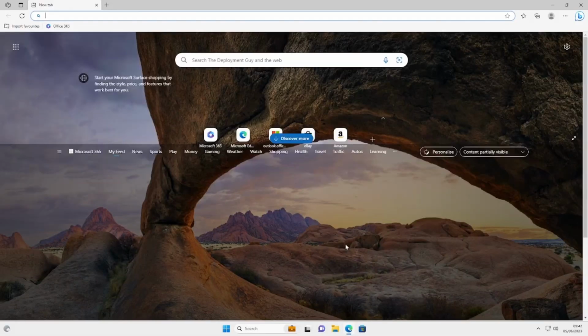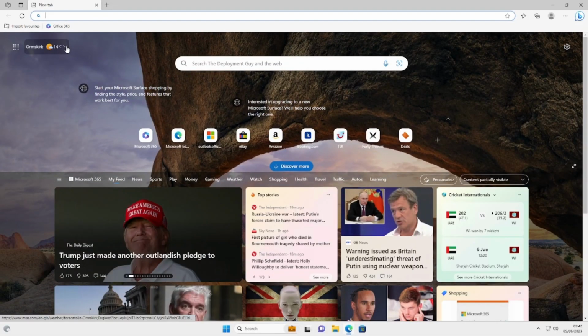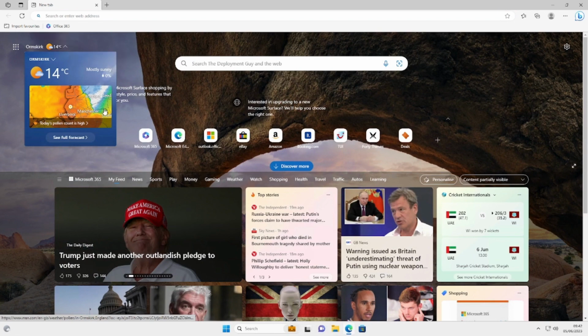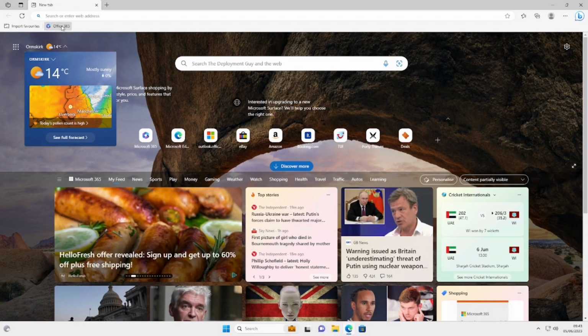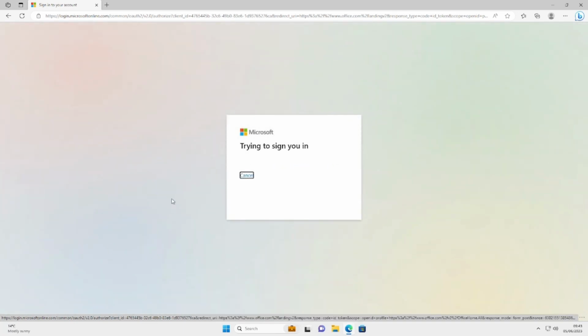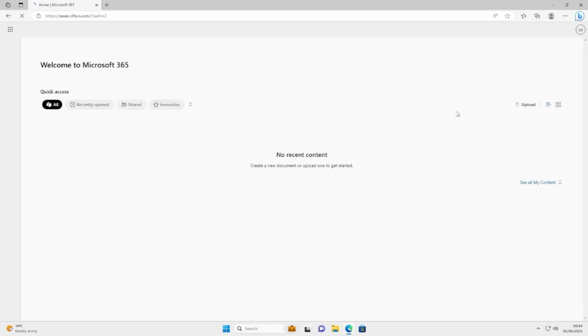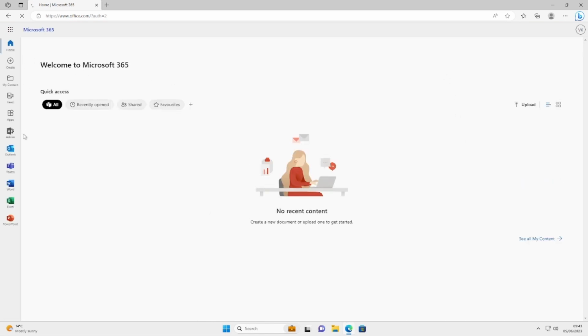So on a test machine, I'm going to open a web browser. As you can see here, I'm currently in the UK within the public IP that I've previously set. I'm going to go to Office 365, sign in as Vincent Company. As you can see, I'm not challenged for MFA whatsoever, and I'll log straight in.